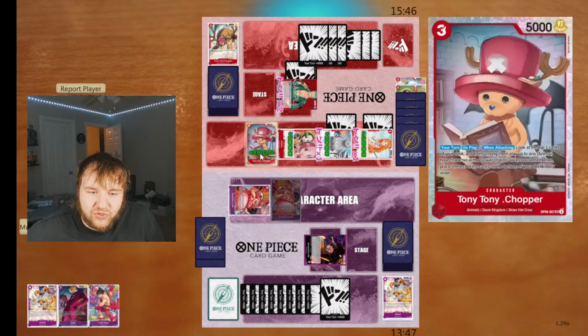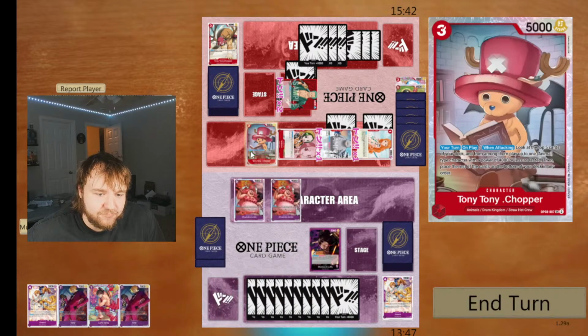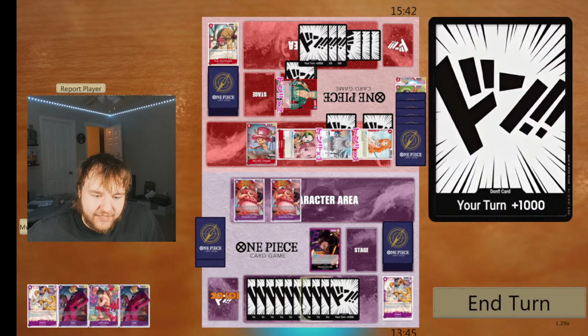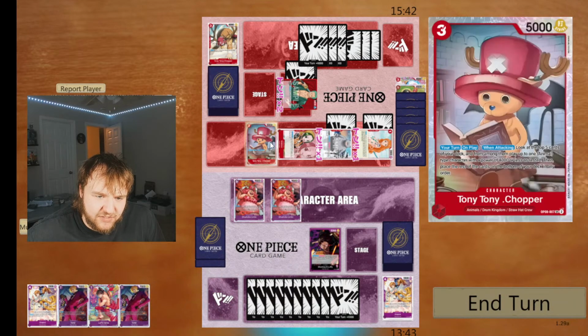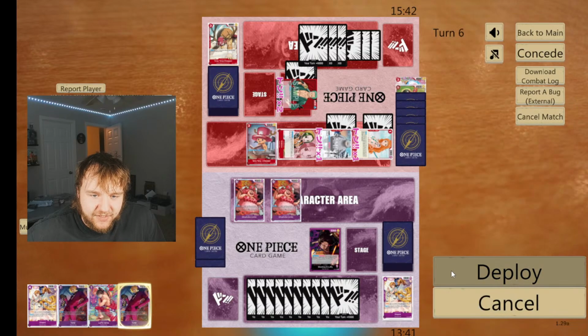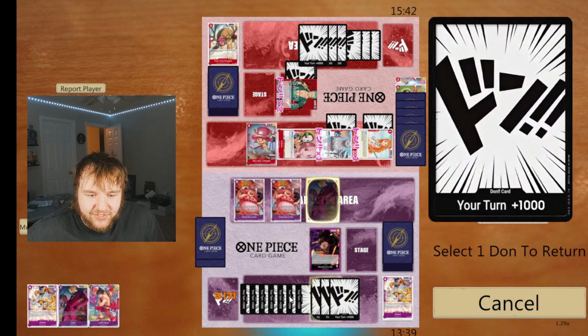It's not. It's Tony Chopper. Why would it not be? You know? They choose to play nothing out again, which is kind of wild. We could easily run through this and just clear out the board. Dude, let's just do this.